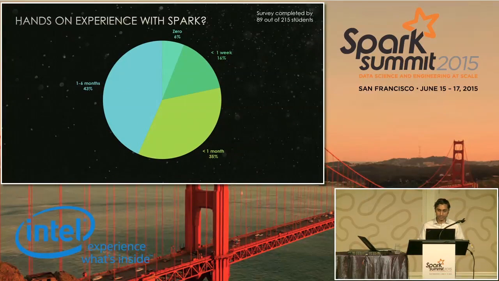And this is an interesting slide. How much hands-on experience do you guys have with Spark? This is going to help me calibrate how fast I move and what topics I cover. So 6% of people are being exposed to Spark hands-on for the first time today. A total of about 20% of people have less than 1 week of hands-on experience. And more than 50% of the audience here has less than 1 month of hands-on experience. So you guys are relatively new to Spark.